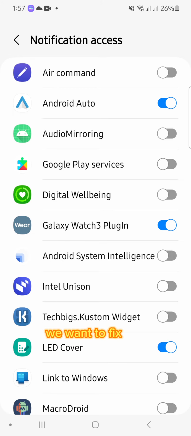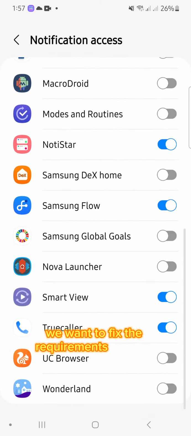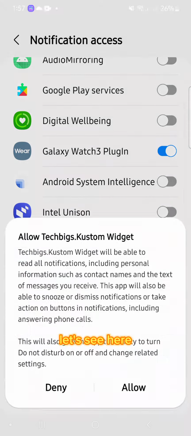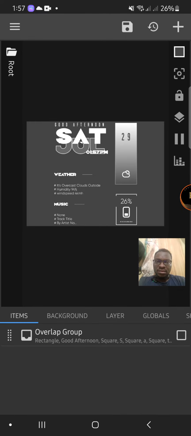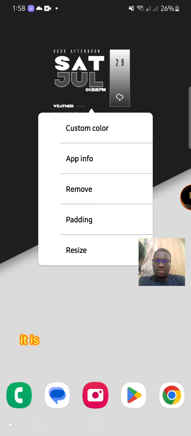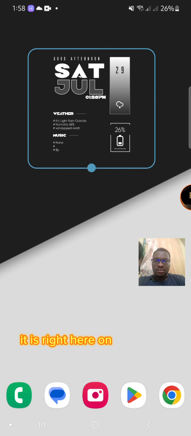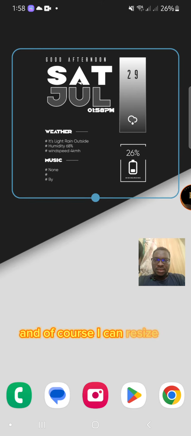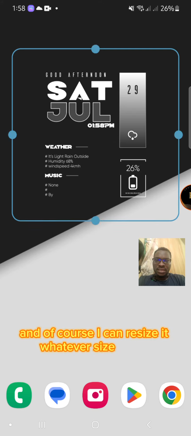We want to fix the requirement for KWGT. Let's see. Yeah, we have to allow that. Now we can click on save, and as you can see, it is right here on my screen. And of course, I can resize it whatever size I want.